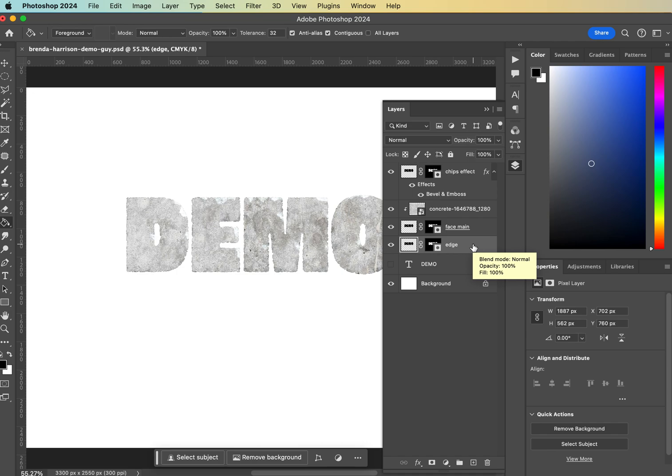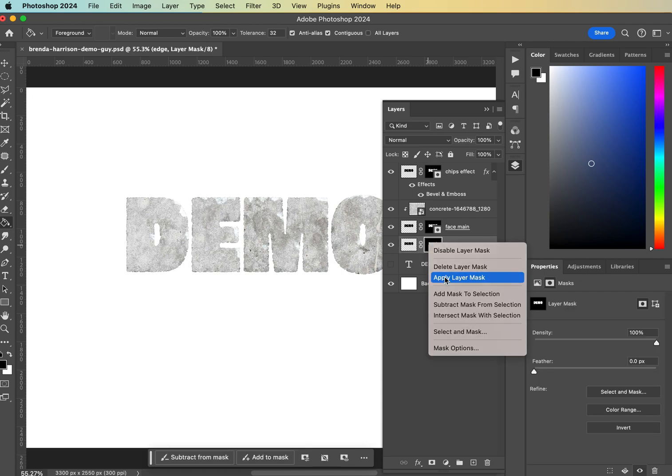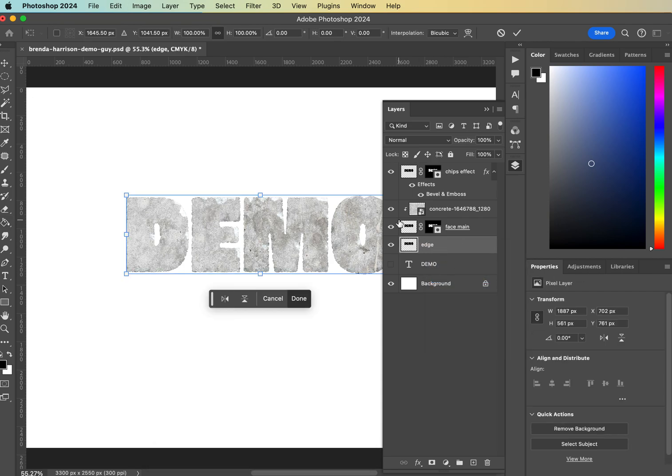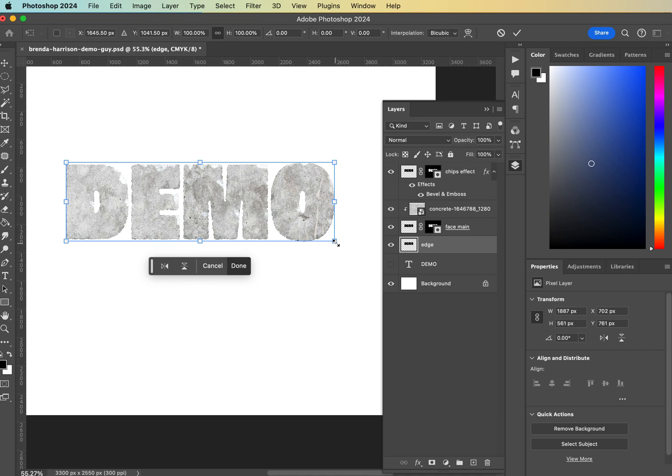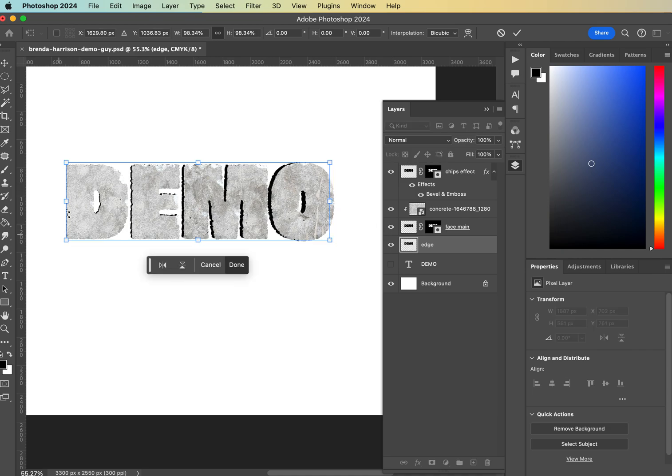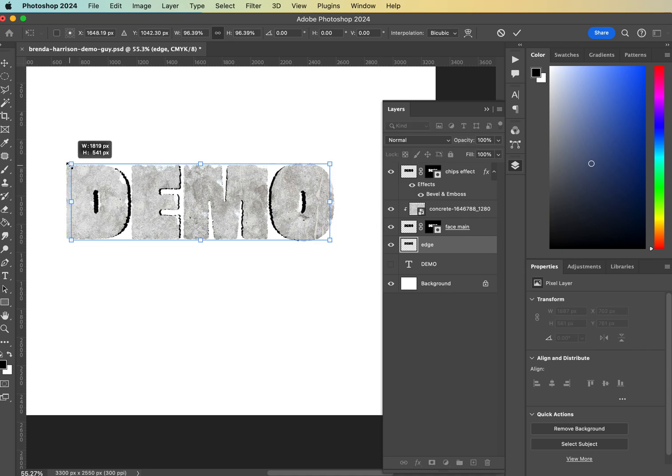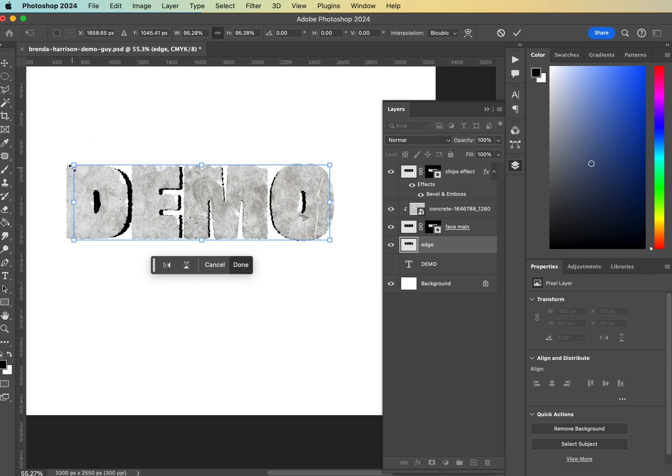And we are going to apply this mask. And then we're going to scale this guy down just a little bit so that we can start to see what's happening. This is sort of like a trick way of making this edge. It's not perfect. There's tons of different ways you could, but I think it looks pretty cool.